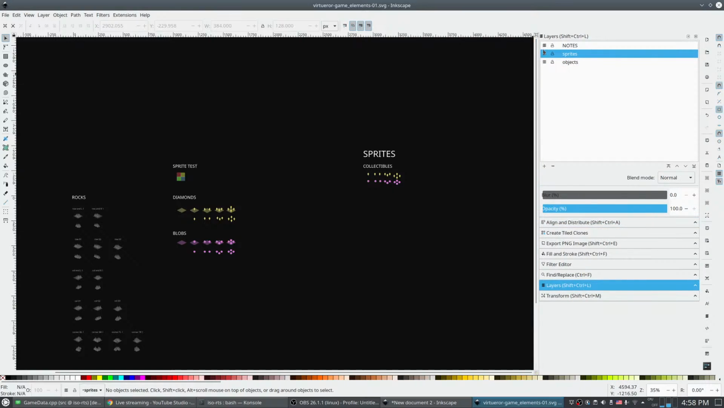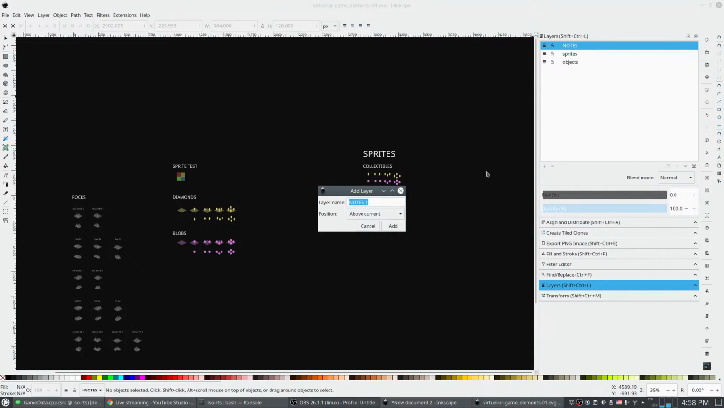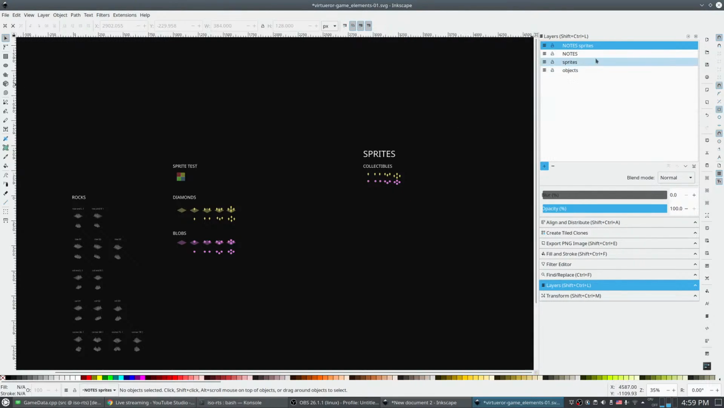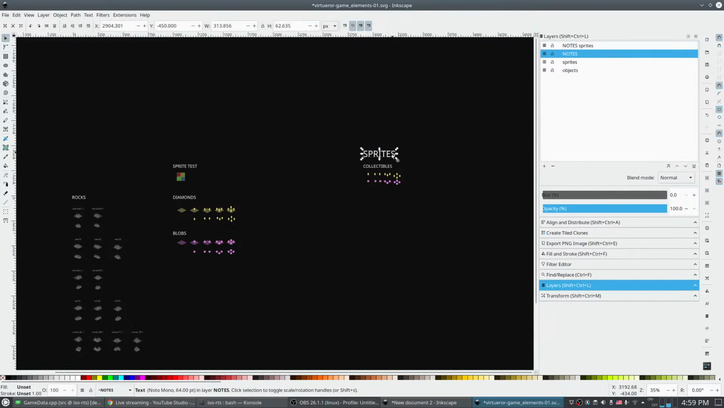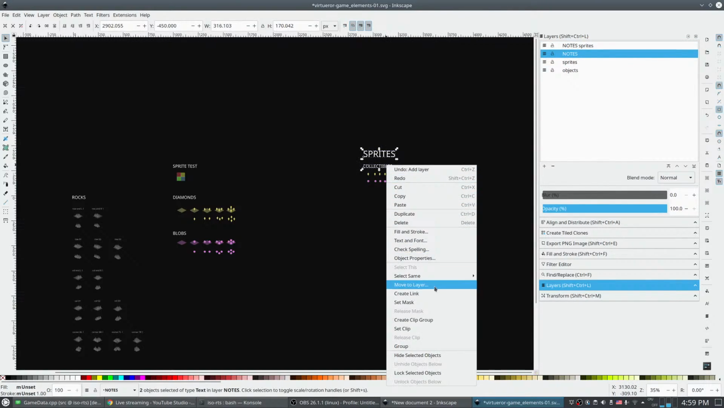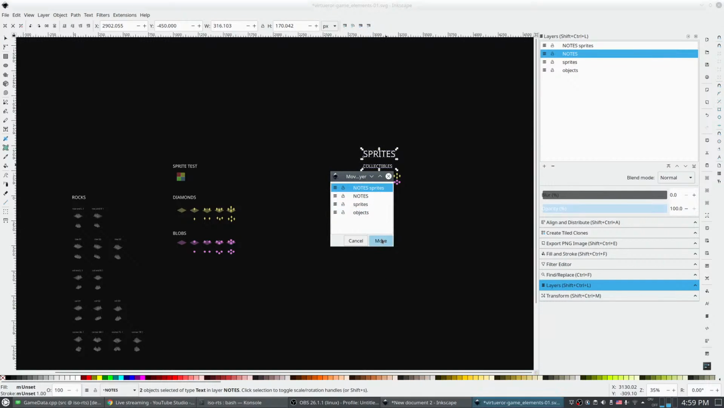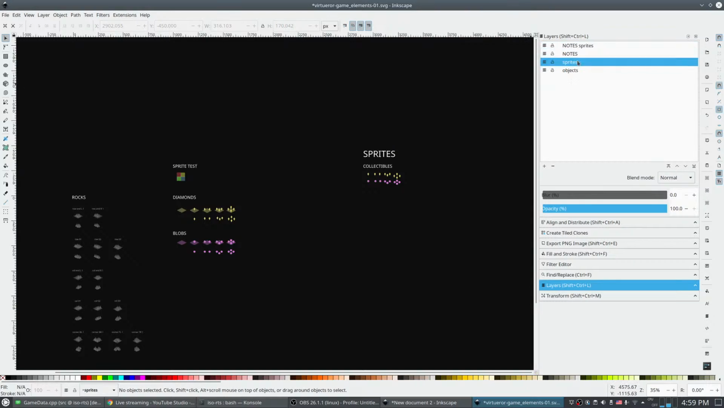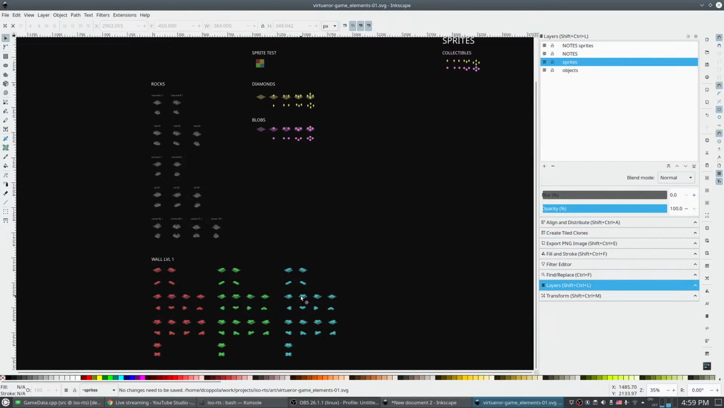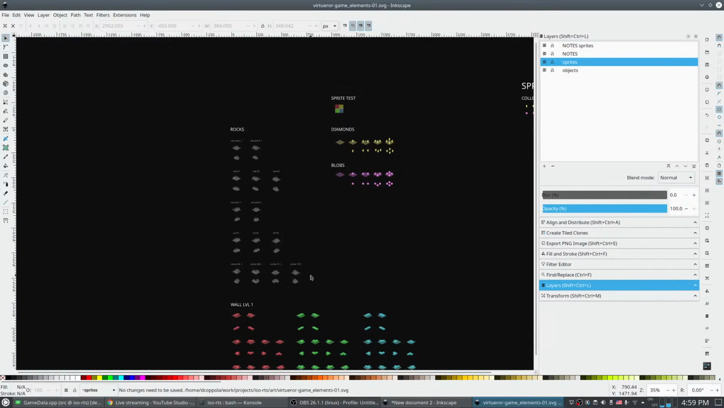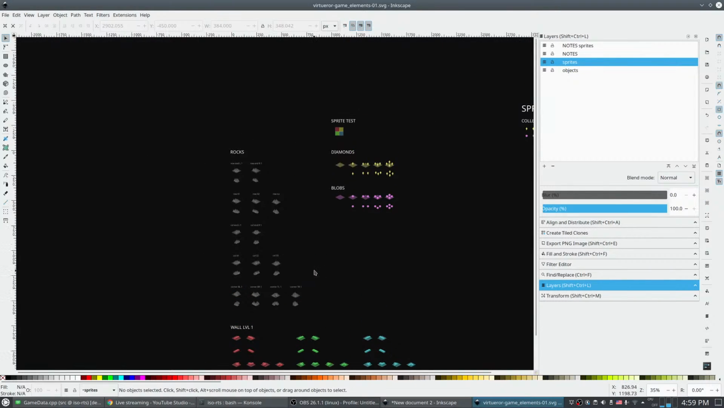Let me check the layers. Notes. Okay, everything is in notes. Maybe I want to create another one. Notes, sprites. I'm going to move these two objects to notes sprites. Okay, cool. Yeah, that's fine. So I'm storing these. Next step, the rocks or the walls.